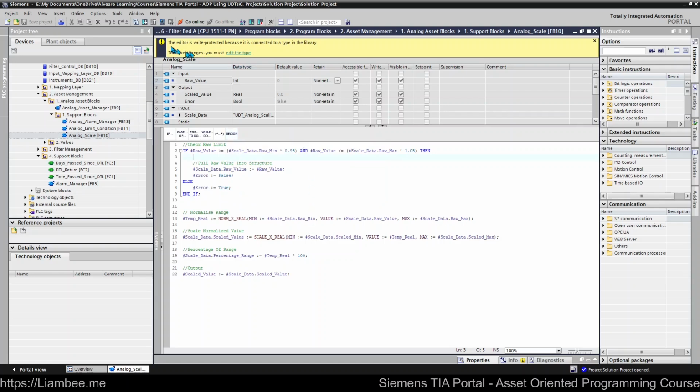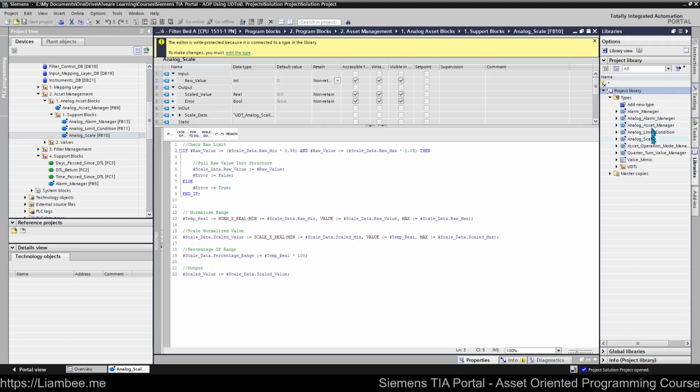So across the top here we have a banner that says the editor is write protected because it's connected to a type in the library. And that's because this analog scale block here appears in our library as analog scale. So in order for us to make modifications, it won't let me type anything at the moment. It won't let me do anything to modify this block in any way. I can't change any options or do anything. In order for us to actually make modifications, we need to edit the type.